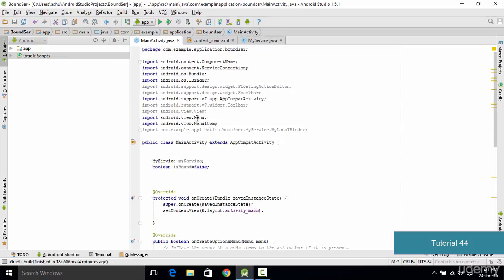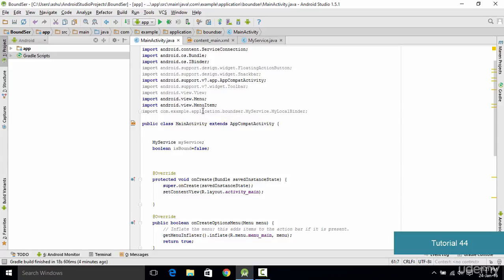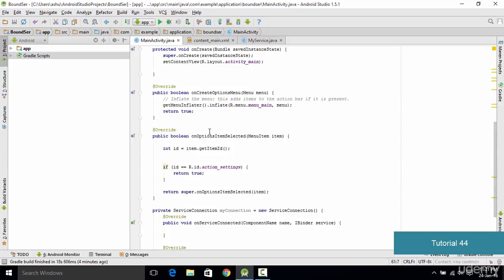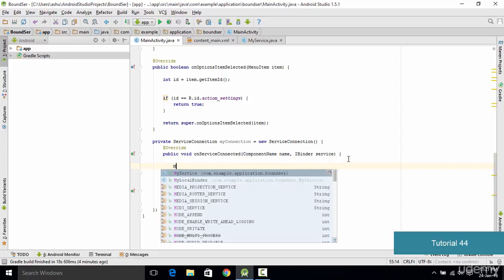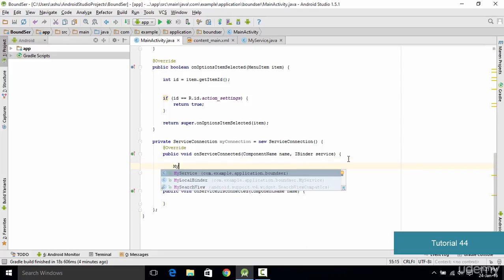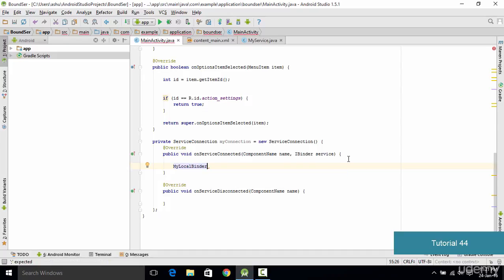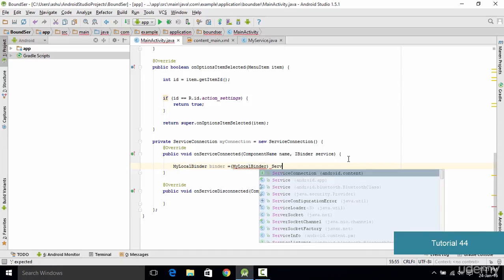Now as you can see, we have imported the local binder over here, which is MyLocalBinder. So you need to create an object of the MyLocalBinder, and we are going to create the object whenever the service is connected. So we go inside this onServiceConnected, which is basically going to have the code that gets executed when the service is connected. Inside it we type MyLocalBinder, and let's name it binder. So we type binder equals, and we typecast it to MyLocalBinder service.